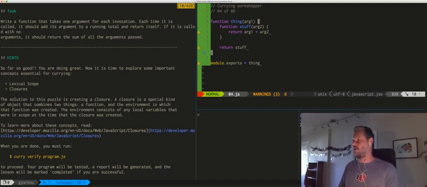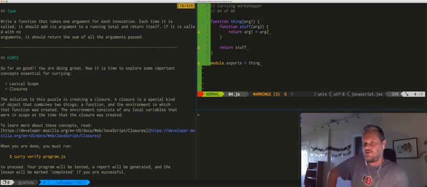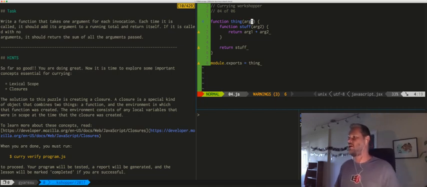I don't know how to do that. So let's have a think about that. What are we doing? We've got a function that keeps returning itself unless it's not.